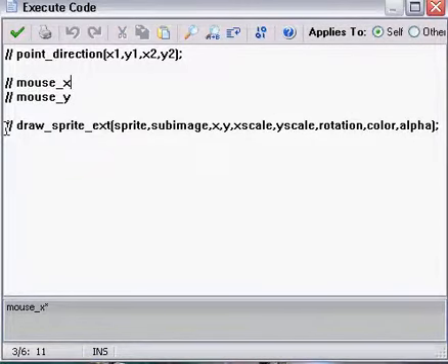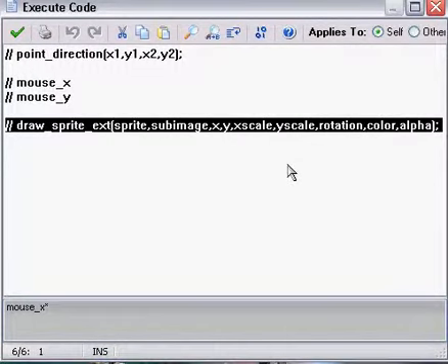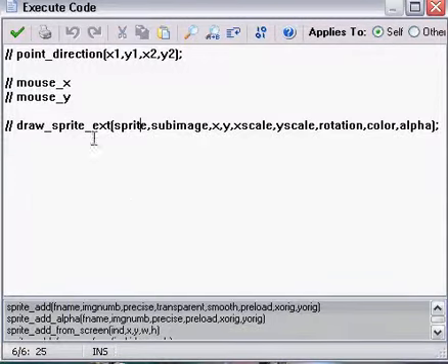Now the final code, the long one, is called draw_sprite_ext. We'll use this to redraw our sprite in the draw event so it's more usable. Oh, and by the way, it's only available in the GameMaker Pro version, for those owners of the Lite. Now we're going to put it all together, and I hope you can follow me on this one.